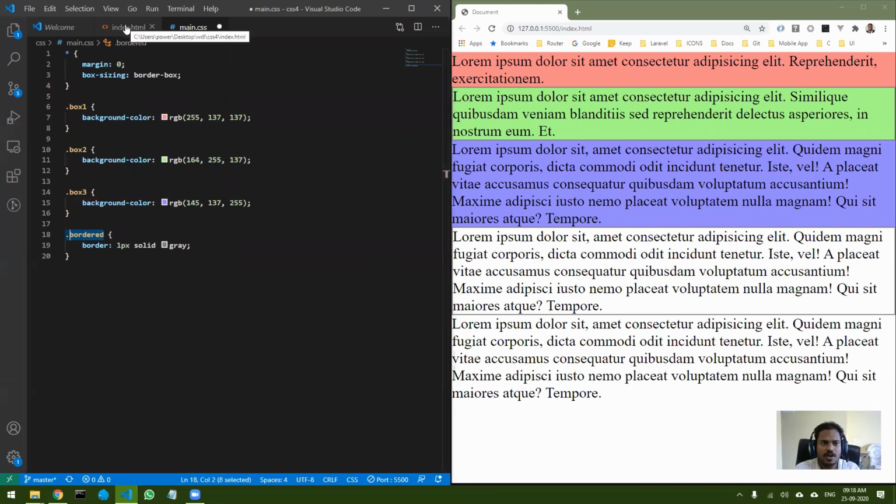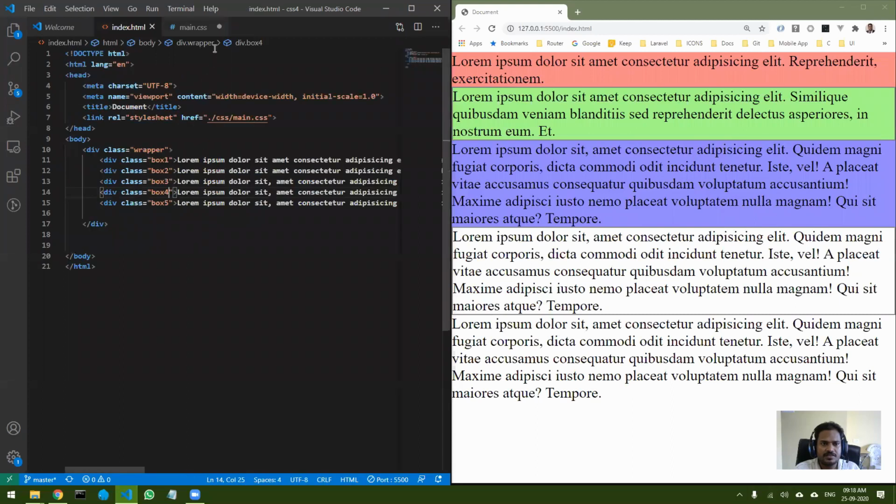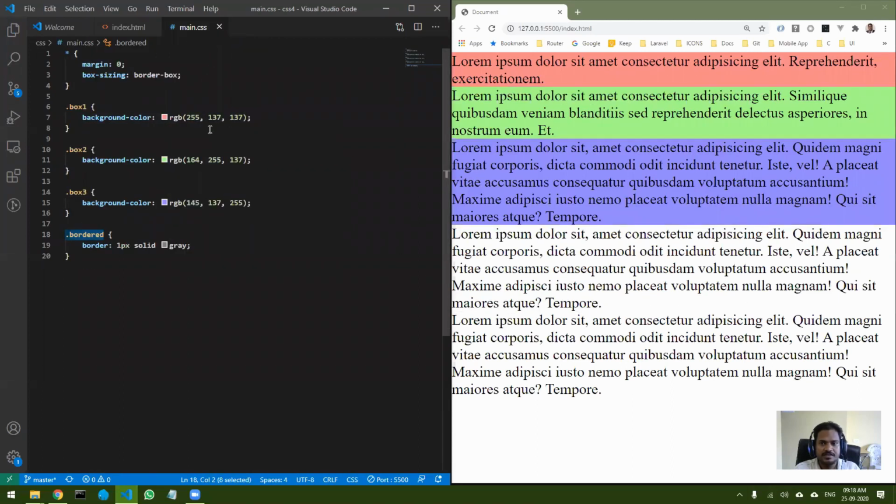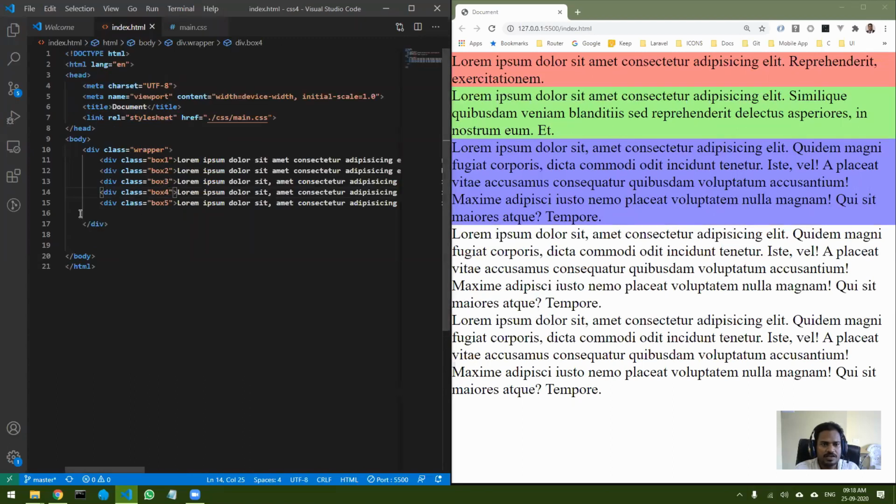So all I will do is come over here. Let me first save it. So you can see now it is applied nowhere. That border is not there anywhere. Now let me come over here and I want to add it in box number 2.